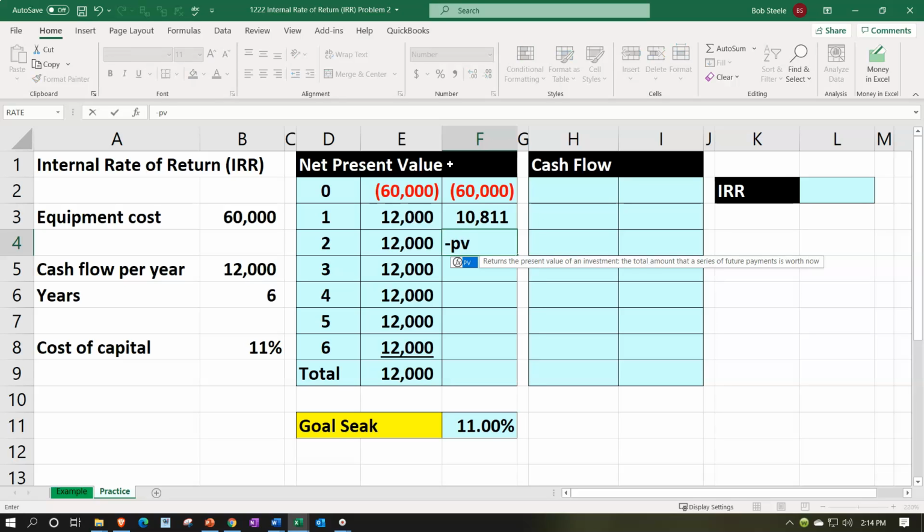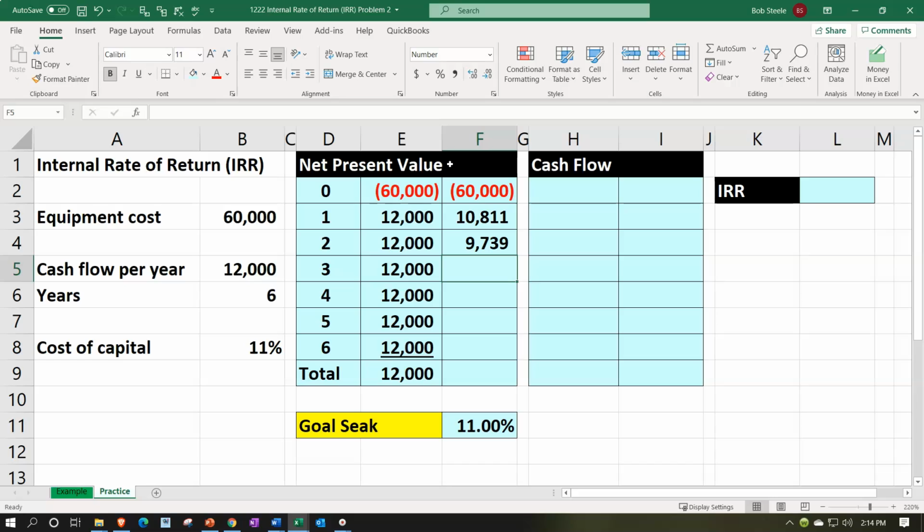Let's try it again. Negative PV, present value, shift 9, bracket, rate 11% outside the table. Not absolute referencing it yet, comma. Number of periods is going to be 2. We're talking 2 years out, comma, comma, because it's not an annuity, but present value of 1. Then picking up the 12,000 that we will present value 2 periods back, now equaling 9,739 if we take it back 2 periods.